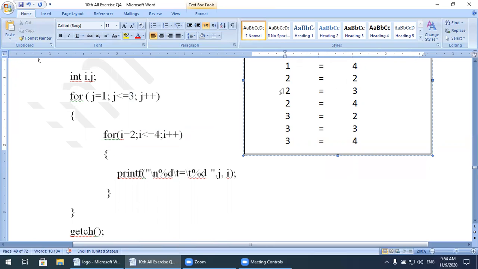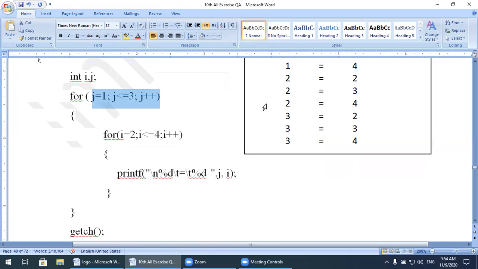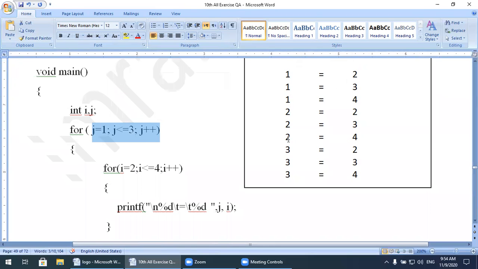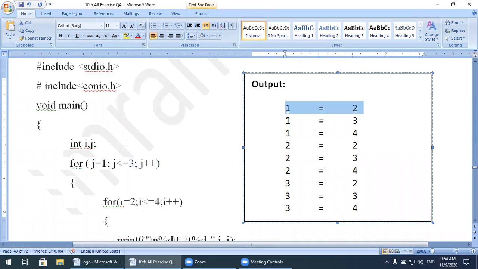Now this process will continue until the outer loop completely finishes. So this will be your output: 2 is equal to 4, 3 is equal to 2, 3 is equal to 3, 3 is equal to 4. Keep in mind, this first column represents the outer loop and the second column represents the values of the inner loop. Watch here, 1, 1, 1. So the outer loop still remains 1 and it will increase the value of the inner one.